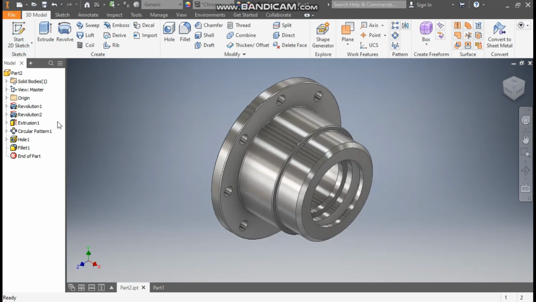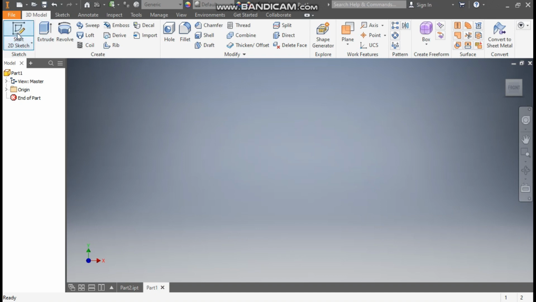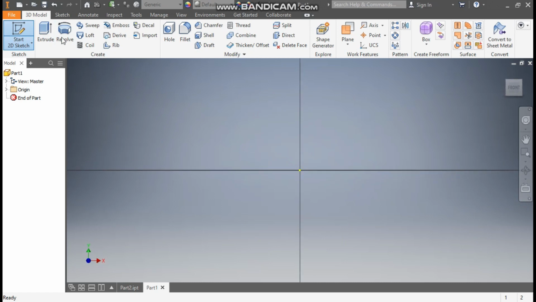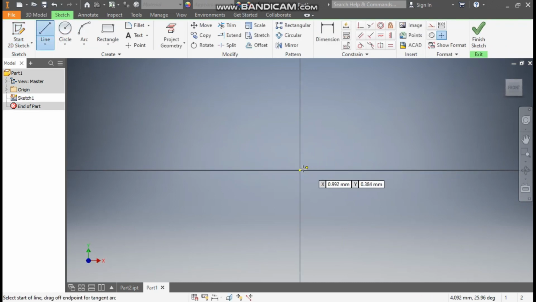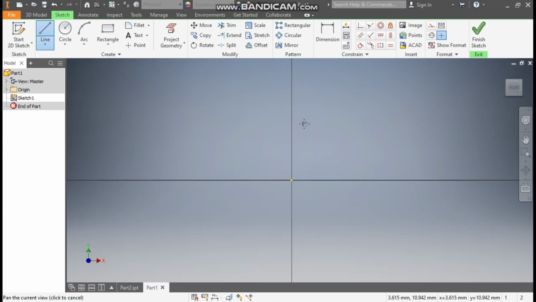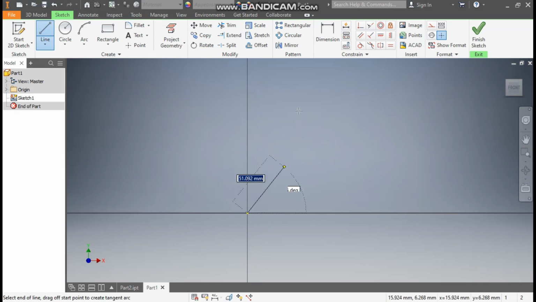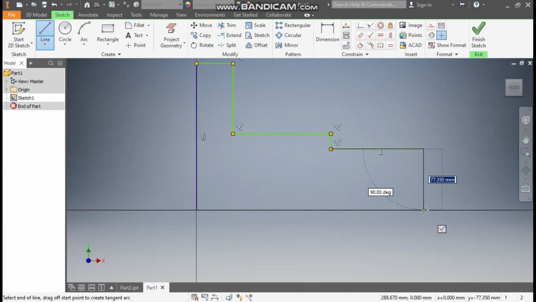Okay. So go to part 1, take a 2D sketch. Select here the XY plane. Now take the line command. Select the center point. First make a rough sketch. As this part is big, we are going to make a rough sketch like this. This till here. One like this. One here. Here. And this will be the closing profile. Okay. Now we are going to give the dimensions.